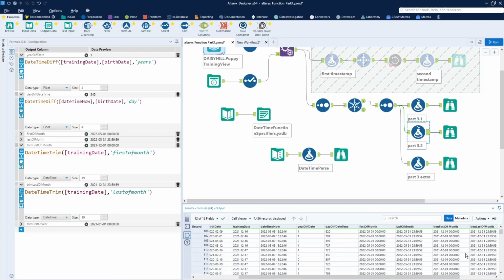And if you slide down through this data for a little bit, here's the training date of 1/21, and it becomes 1/1 for the beginning of the month and 1/31 for the end of the month. And again, since I made it as a date time, it also gives me a time part of that as well.